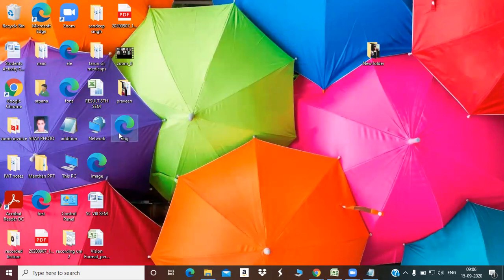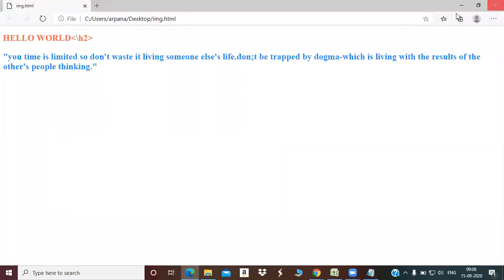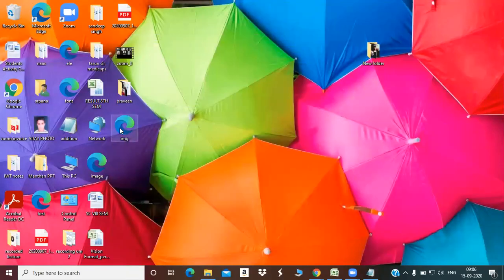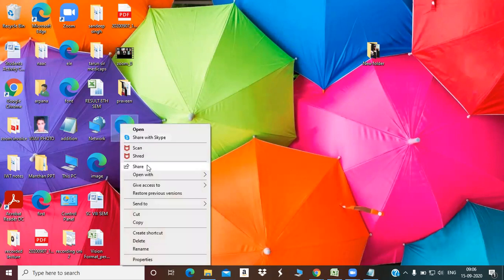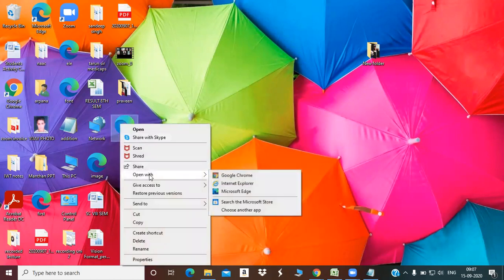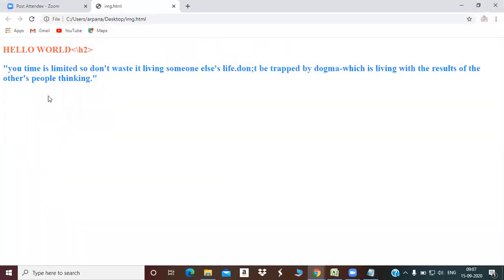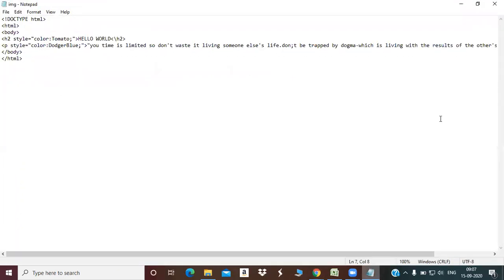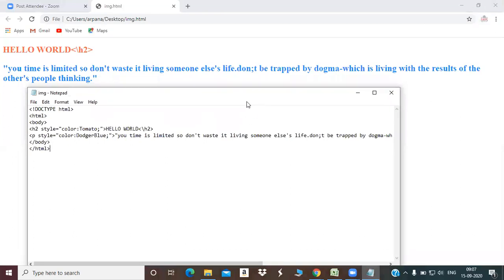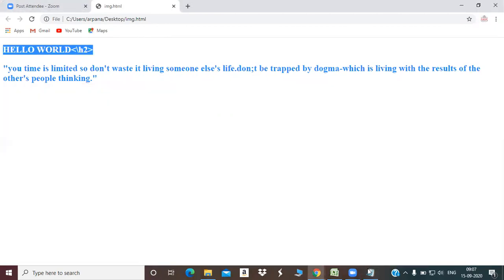When we save it with this extension, we'll find that in a given path the file has been saved, and now we'll open it with the available browser. So we'll allow it to open with Google Chrome. So this is the output of our program. We can see that, as we mentioned here, the heading should be in red color. So yes, the given result is in red color.